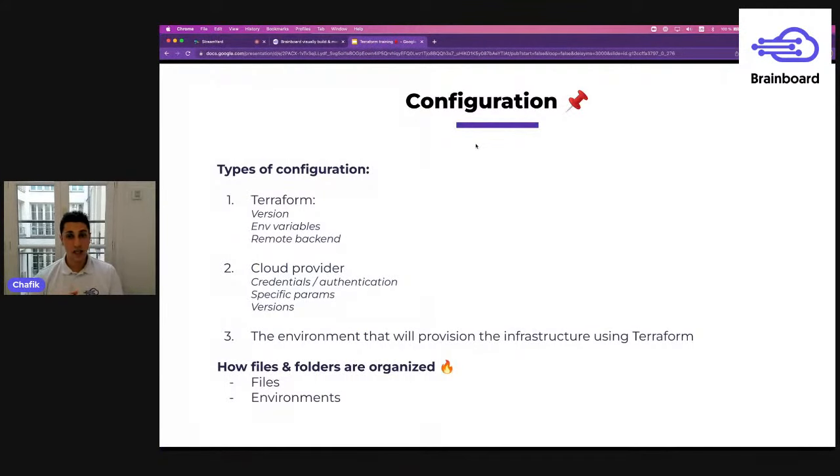Now we're going to see the configuration. What do you need to configure to be able to use Terraform in a production way? Keep in mind that I'm not just talking about using the binary on your laptop to provision infrastructure. I'm talking more broadly about how to manage infrastructure in a good way to maintain production. That's why there are some elements we need to take into consideration, and some aspects we need to plan before starting work on the infrastructure. So you have three types of configuration in general.